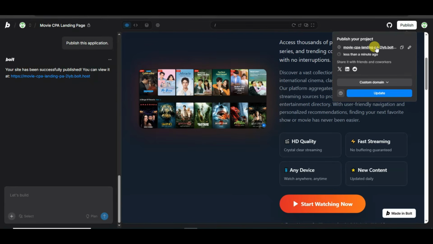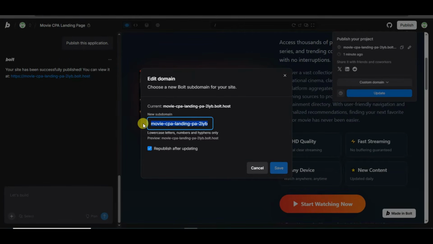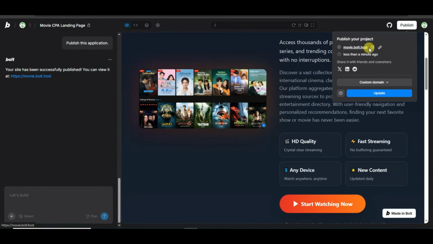Here is showing the URL of this landing page. You can also choose a custom domain. You can buy a new domain, or you can add a domain you own. You can click here to edit this domain. You can click on the save button. Here is showing the short URL of this landing page. You can click here to copy this URL.